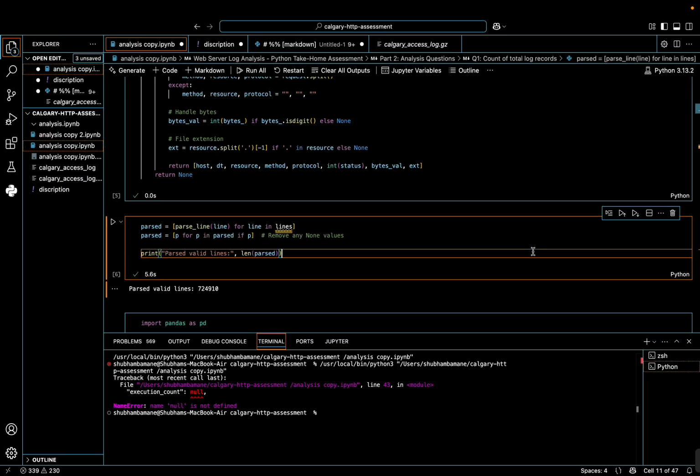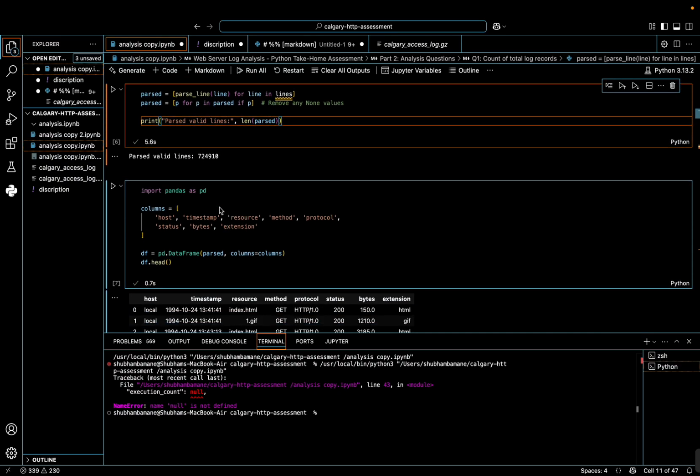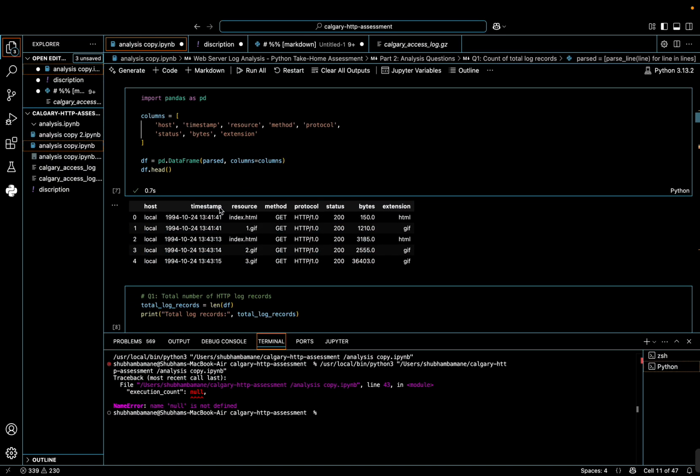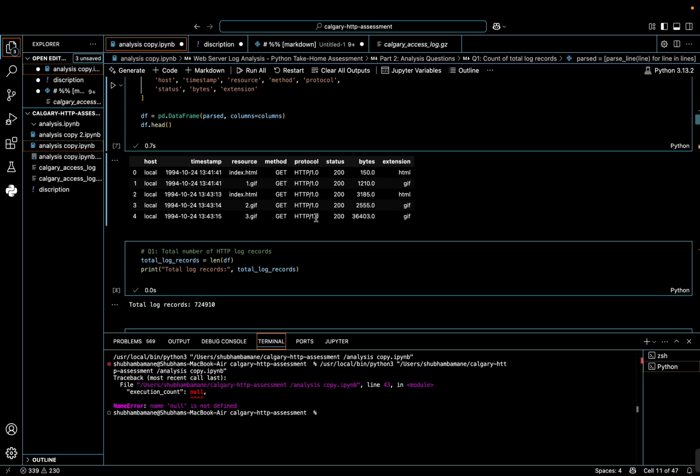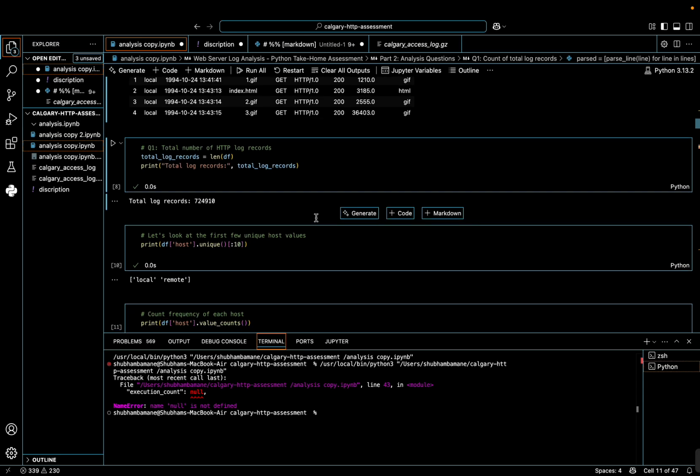Over here I've executed the parse, which gave me 724,910 lines. Then I've imported pandas as pd, with data cleaning and validation. I'm able to see the output columns: host, local, timestamp, resource, method, protocol, status, bytes, extension. So question number 1 asks for the total number of HTTP log records, and 724,910 is the total number of HTTP log records.